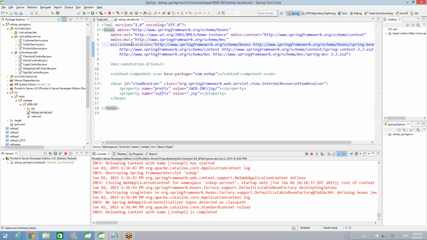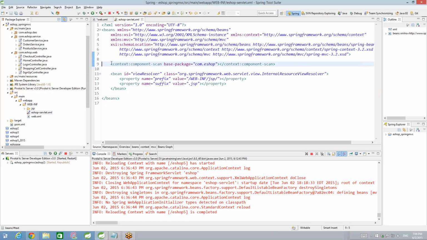But the actual bean definitions and core domain model, that one I'll put in a different XML. I'll call it eshop-domain.xml. There I will put this line of code, context component scan. And this is where I'll define my data sources and other beans that I'm using from Spring and other libraries.